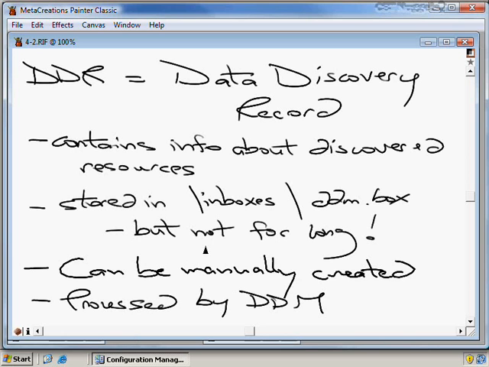They contain that information about discovered resources. And they're stored, and "stored" is kind of a bad word, but essentially they're thrown into this inbox, in the /inboxes/ddm.box location. And they're thrown in there for long enough so that the Data Discovery Manager, in Configuration Manager, can take that data and pull it into its database so that it's officially part of that database.